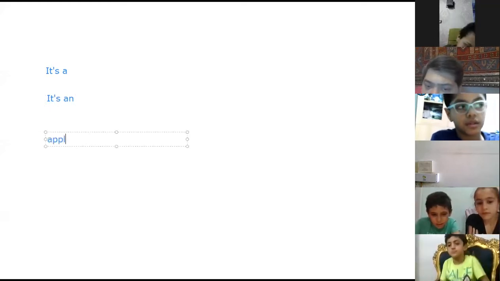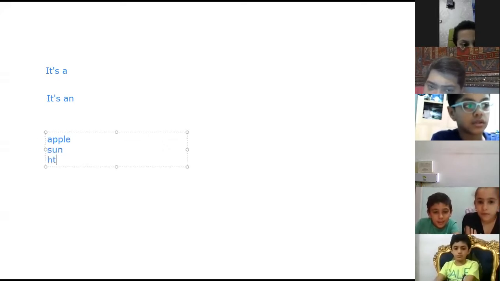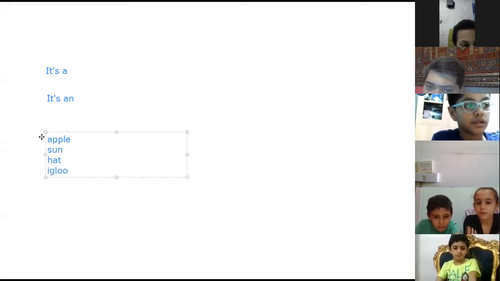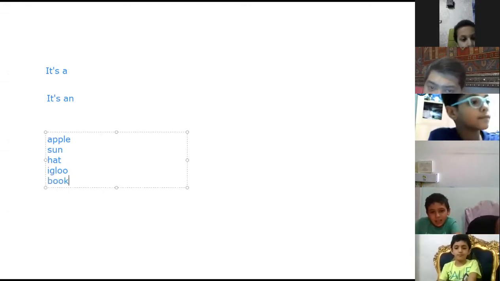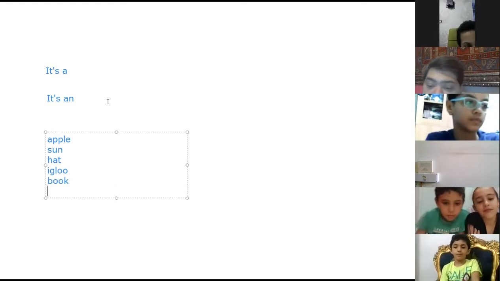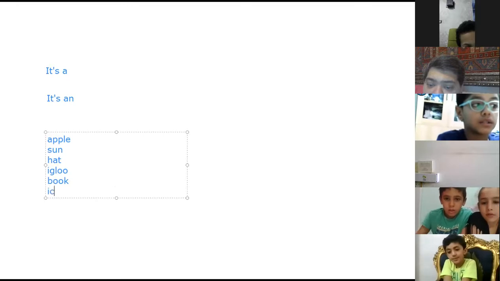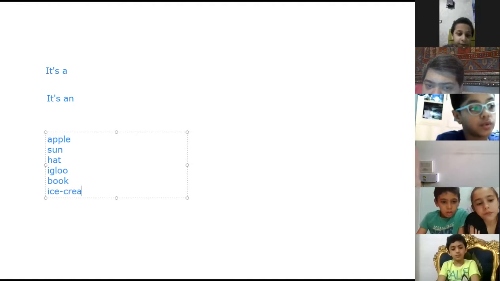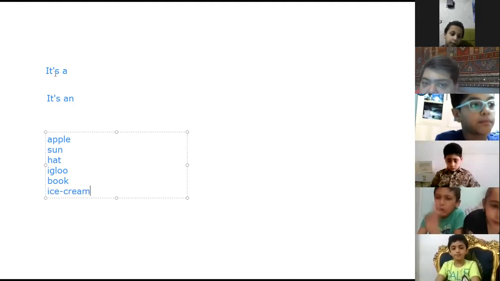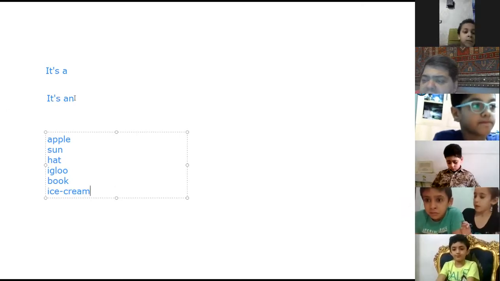Andina, apple, sun, hat, igloo. I have, for example, book. I have ice. Animals. No, wait, please. Now, which one will go with it's a and which one will go with it's an?